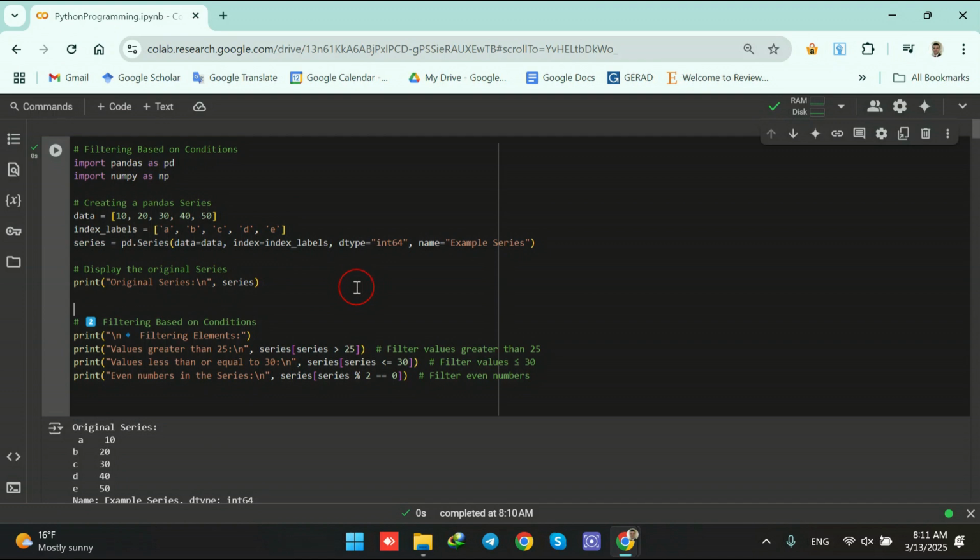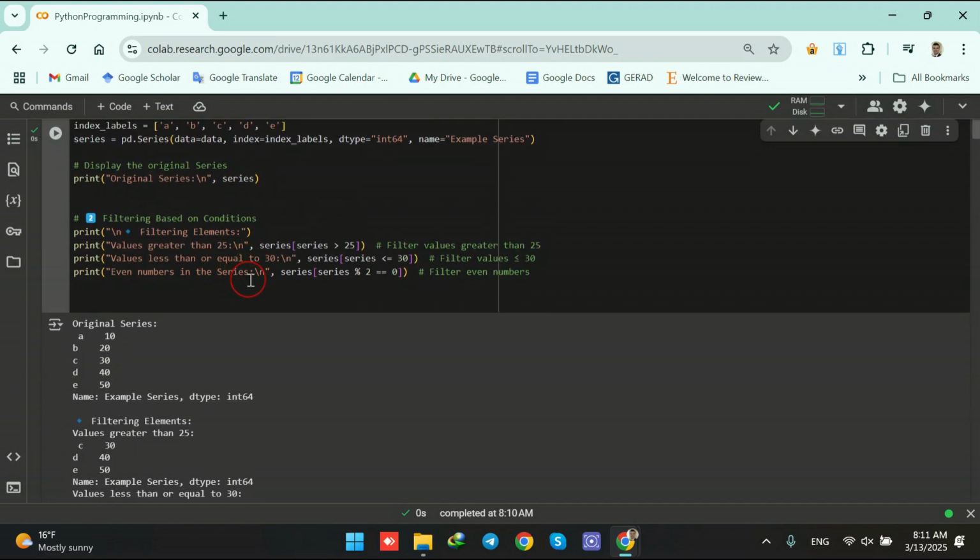How can we do that? For example, we would like to filter the elements of my series based on the values greater than 25. In order to do that, we write down, for the series called series, each element that is larger than 25, we are going to print it. So we see that here, for filtering elements, values greater than 25, this is the message.